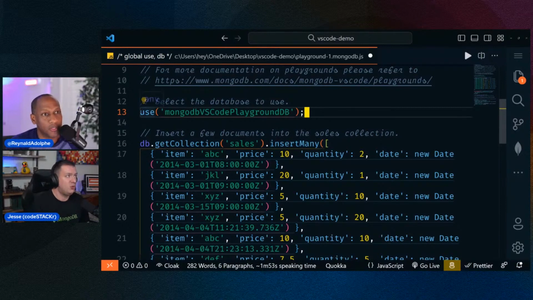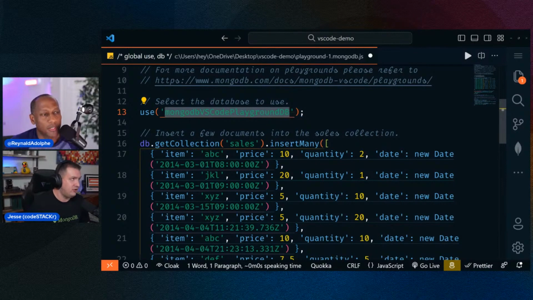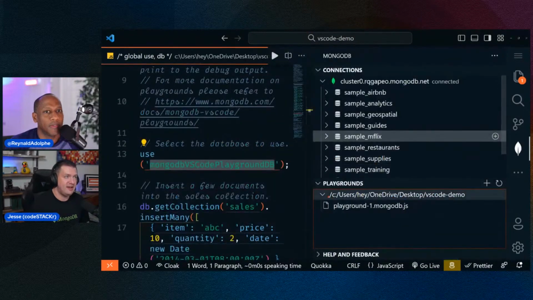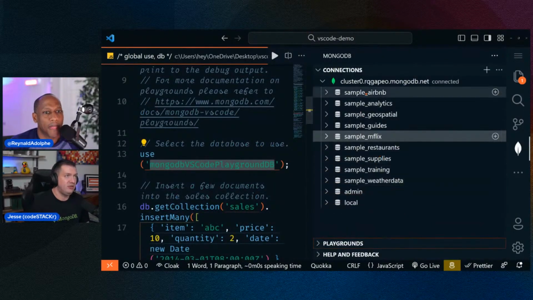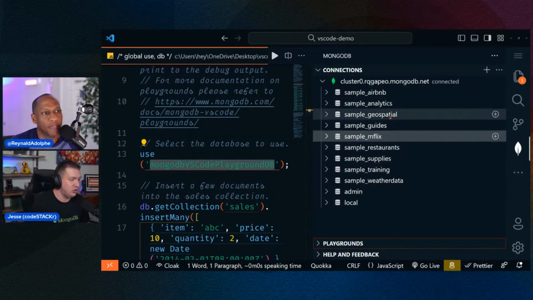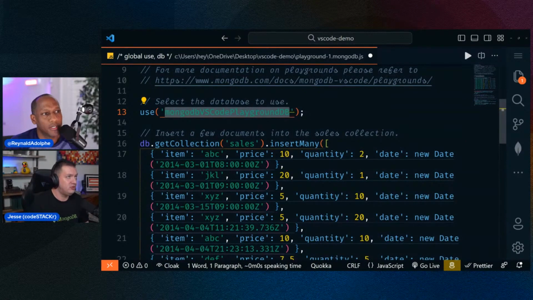So what we're going to do here is select the database that we want to use. We're going to say use MongoDB VS Code Playground DB. Now, if I go back over to my databases, you can see that there is no MongoDB VS Code Playground DB in my current databases. So when we run this, it's actually going to create that database for me. And then the next line, 16, we're going to say DB and then get collection.